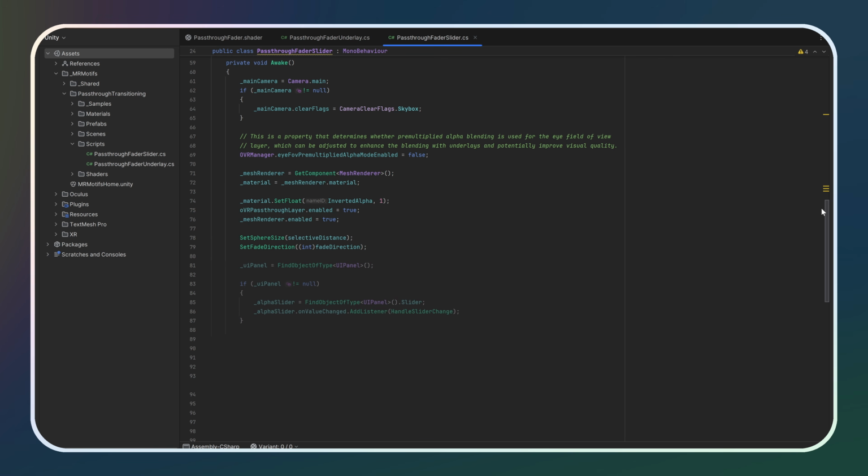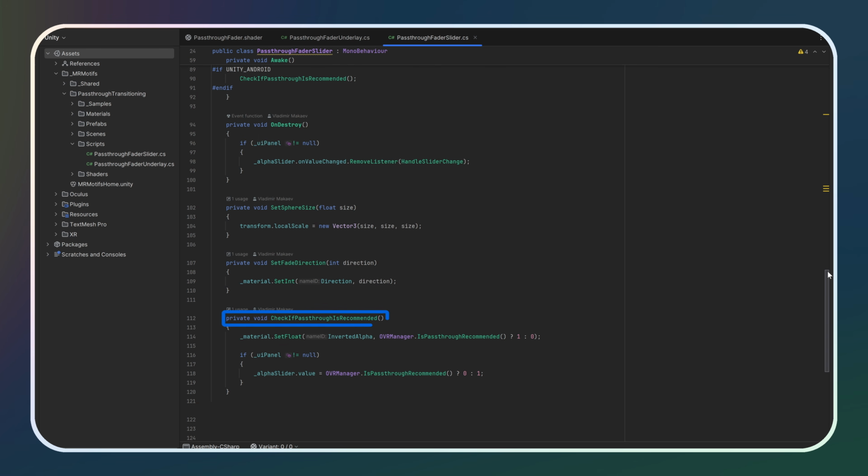Instead of a toggle, we now look for a slider on our UI panel and subscribe to the onValueChanged event on the slider. When the slider value is being changed in our experience, we will call the handleSliderChange method. Then again, we want to check if pass-through is recommended. If so, we set the inverted alpha value to 1 and the slider value to 0. Else, we set the inverted alpha to 0 and the slider value to 1.